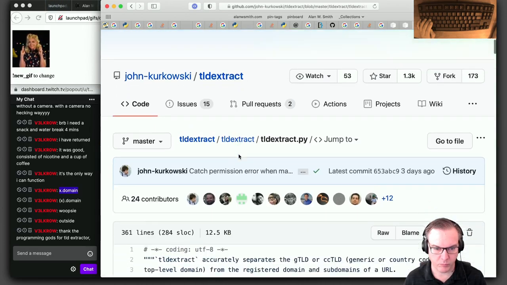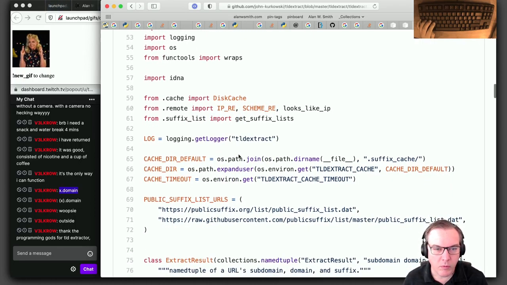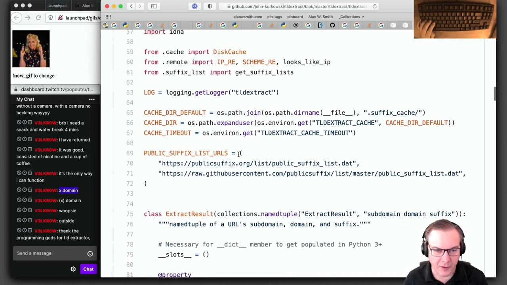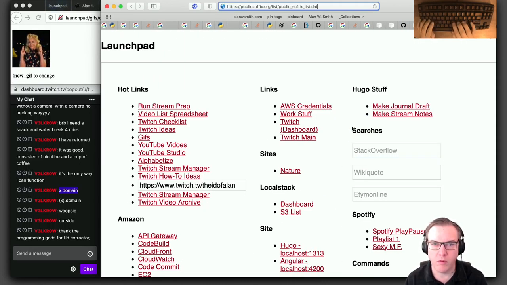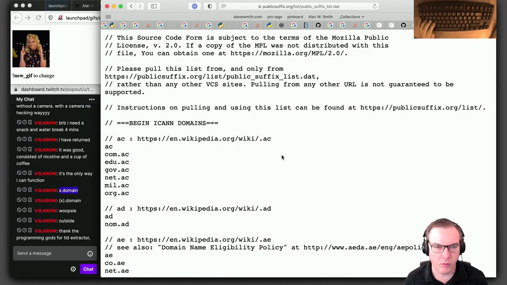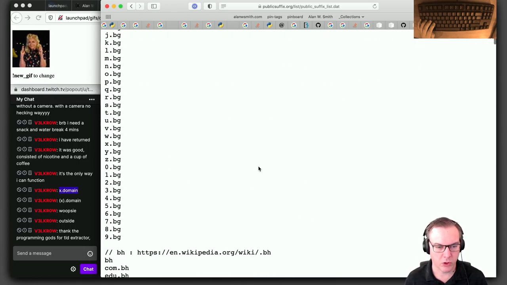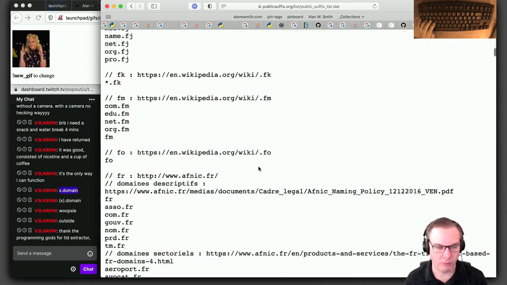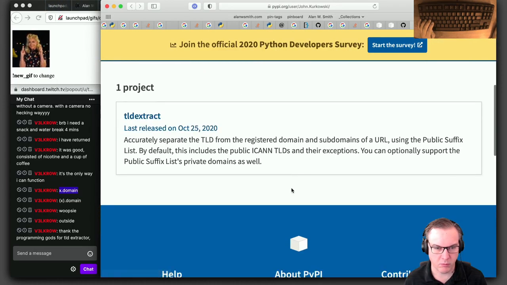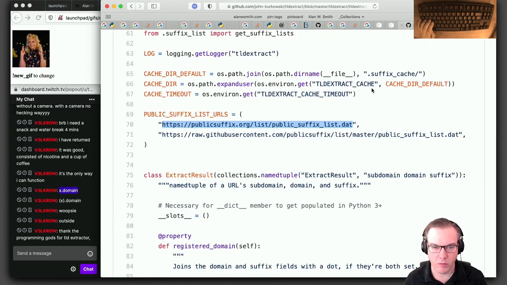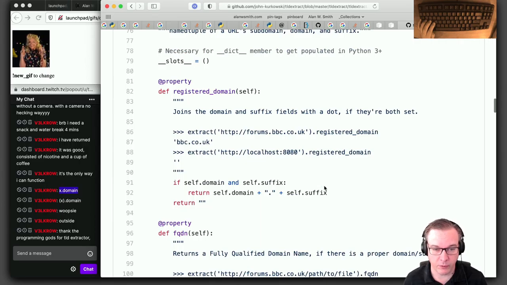TLD extract up high. Yeah, this gets a little nasty. Ooh, I don't know about this one. What is this? I can domains, okay. That's a long thing. I've never seen that before. That's cool. I didn't even know about it. You have a Twitter? We'll find you in a minute. Extract result. I figured, hey, let's look at the source code. See what's going on.